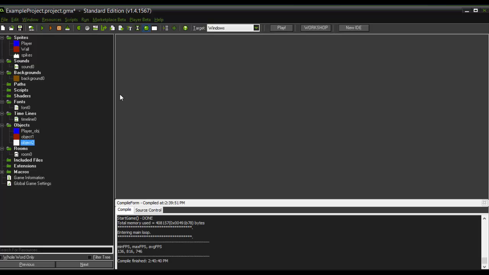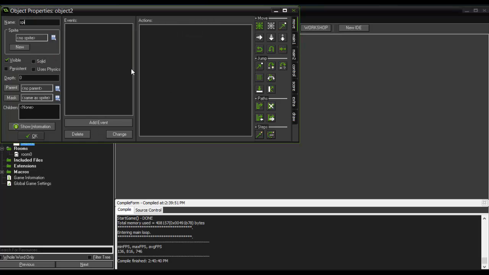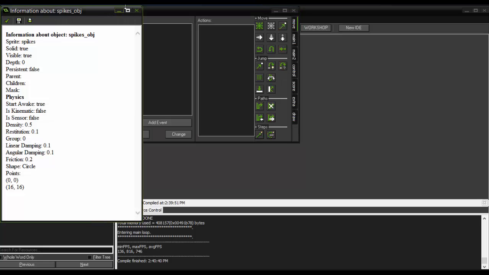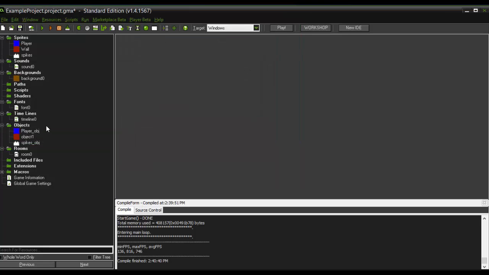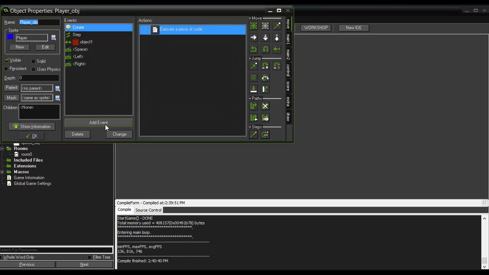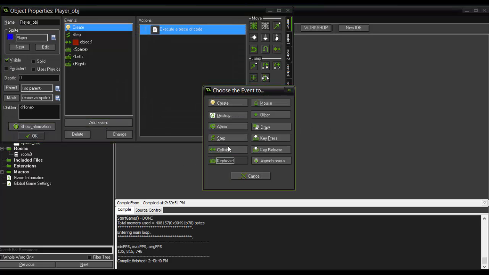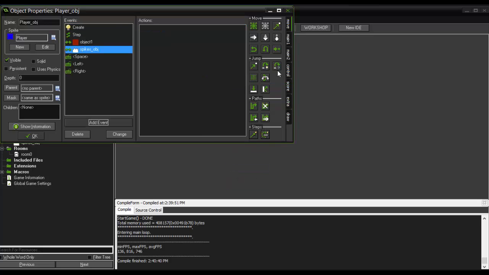And we want to create an object. Spikes. Obj. Because, well, screw everything else. We'll have it as spikes. Uses physics, and we'll add it in that little hole. Why don't we? You didn't have to open that up. I accidentally hit that. So we want to go into player obj, and we want to collision spikes.